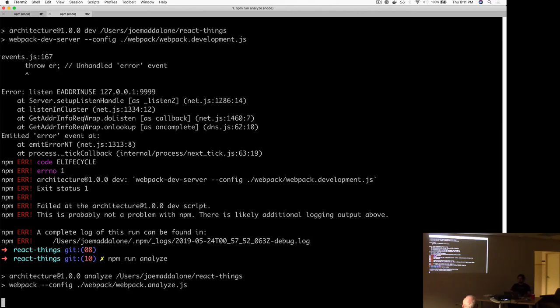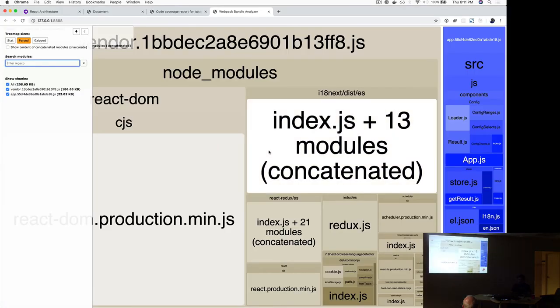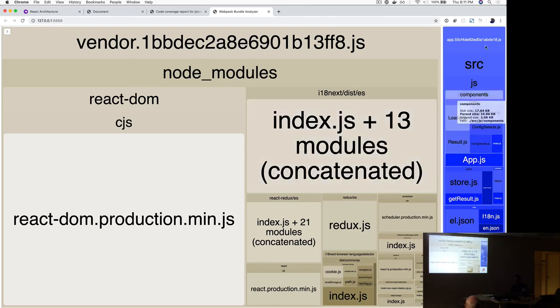It might already open it. Oh, no, there it goes. It gives me this, right? Which is a little confusing at first, but the bigger it is, the bigger it is. So the good news is this is my app.js, and then this is the vendor.